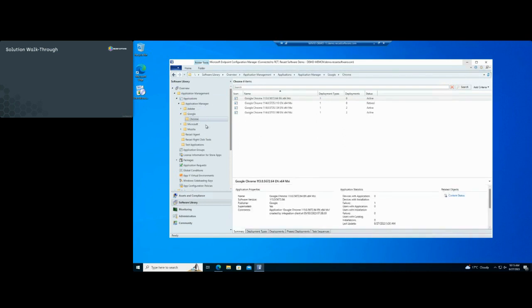So for our small subset here, we're going to just take a peek at Chrome. We can see that we have 4 deployments out in the environment right now. 2 of them are active with current deployments. 1 is active in the process of retiring. And then we also have a fully retired version.